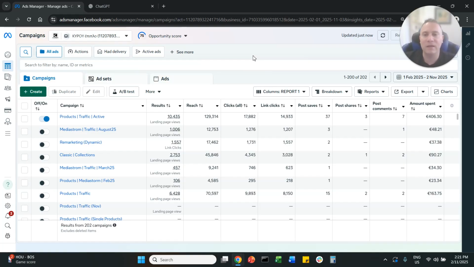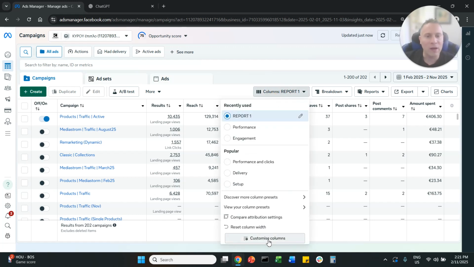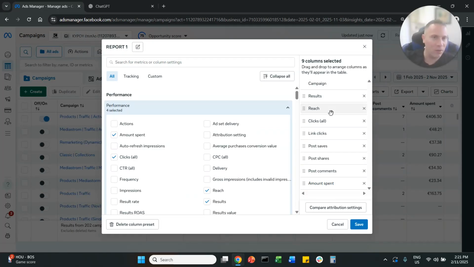And let's get started. Step number one, you're going to come here to your Meta Ads Manager. What you need to do is to make sure you have all the metrics that you care about in this report. So you can click here on columns, you can go to customize columns and make sure here on the right hand side that all the metrics that you care about can be found in this report.